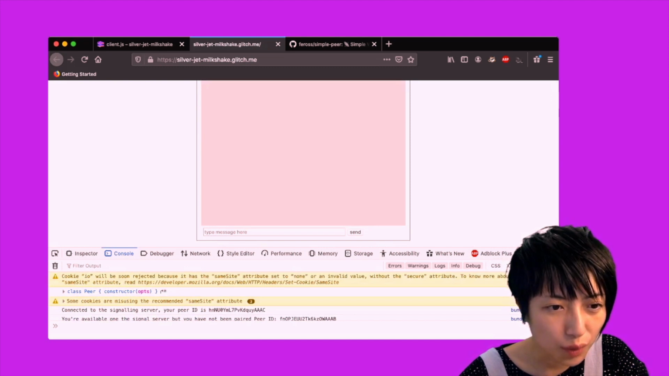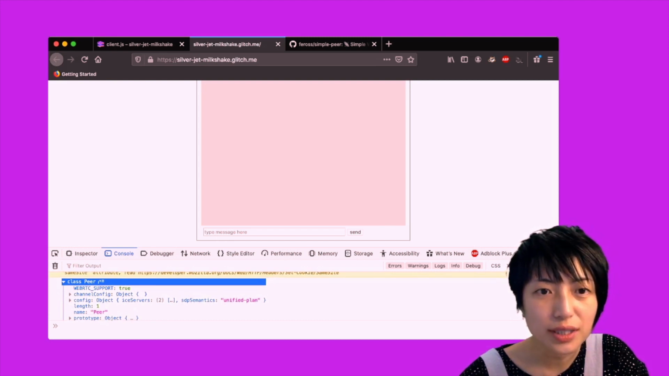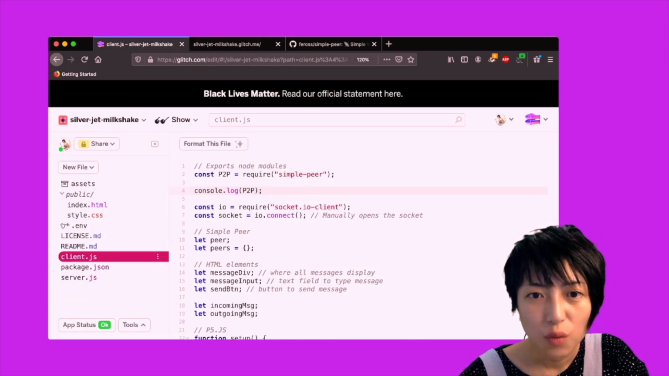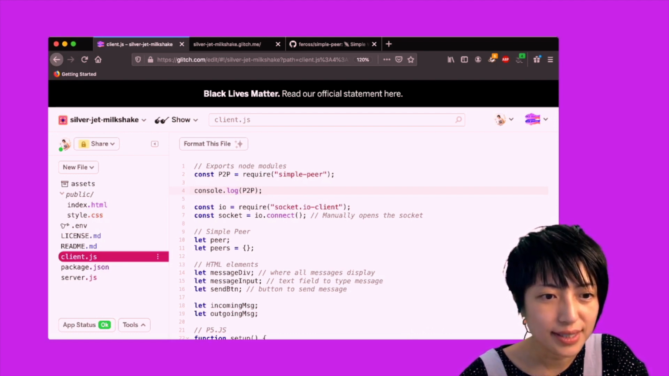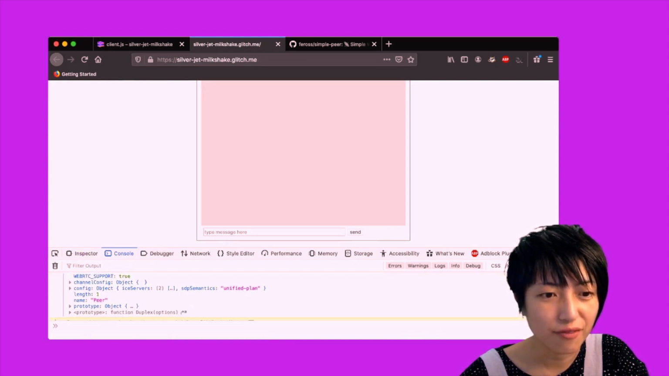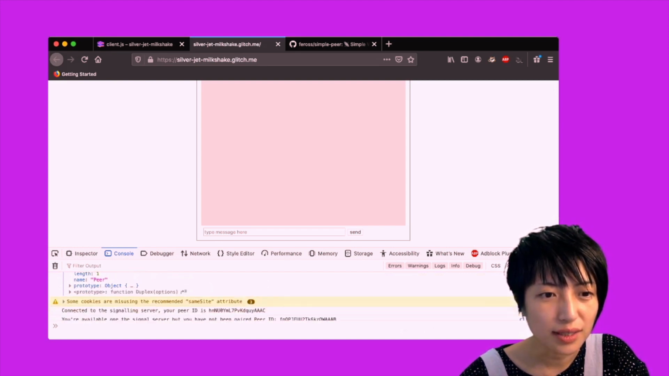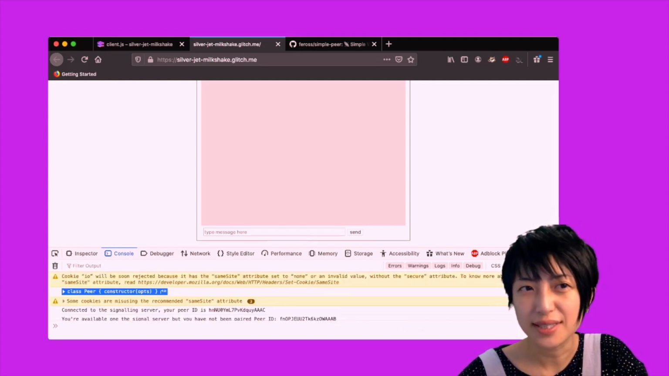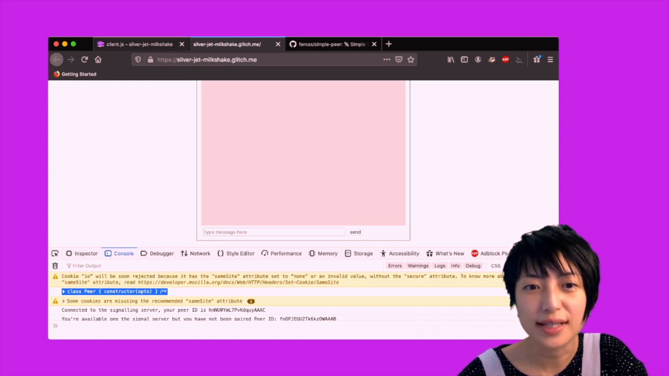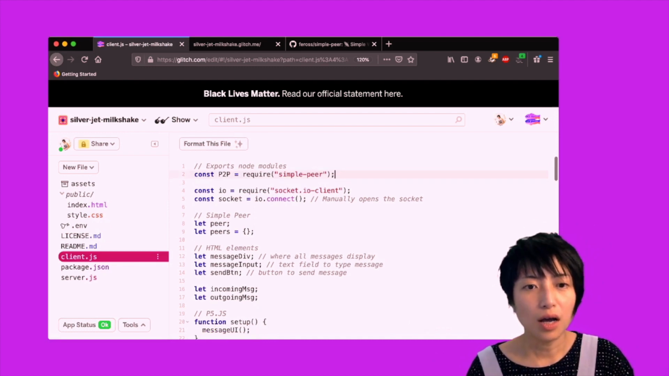So what we were just trying to print was this. So essentially, what's inside of this Simple Peer is this class Peer right here. You can see all the different configuration details and such. But it's neat to be able to see it sometimes to know, oh, this is exactly what I'm exporting. So I'm going to take this off now.